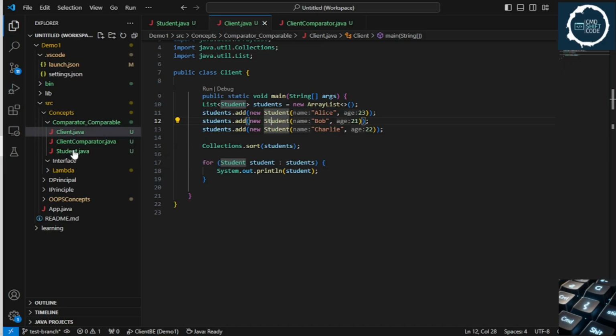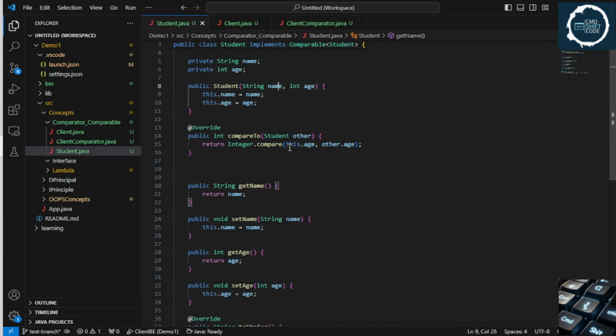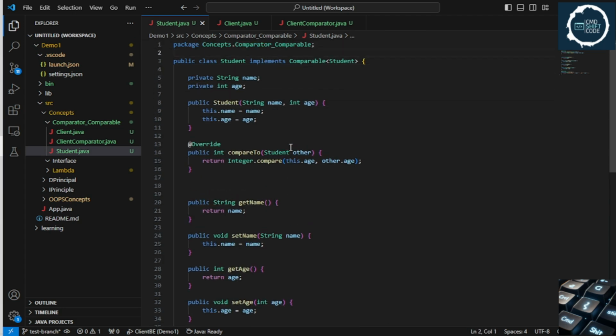I've created the comparator_comparable_one package. I've created one Student class here because I will be doing this comparison only on it. I will be using this Student class, maybe a list of students, and I'll do the sorting operations on this. First, I'll talk about Comparable.